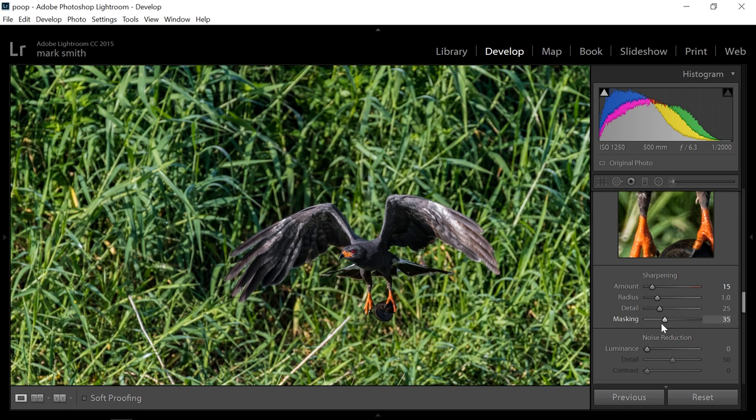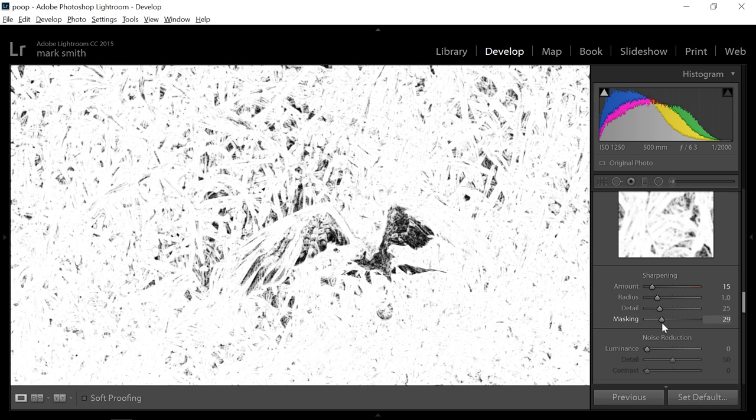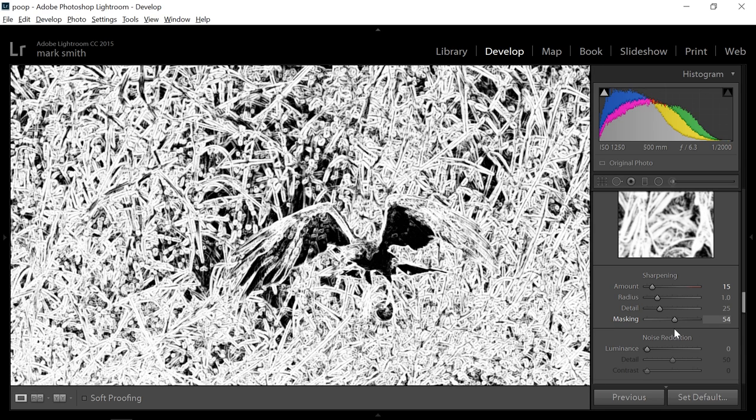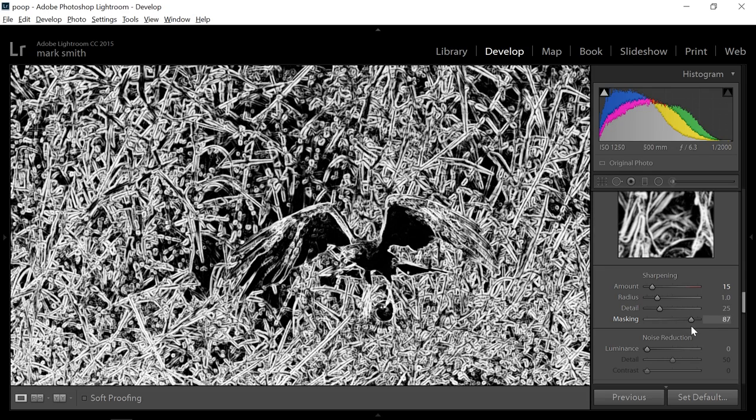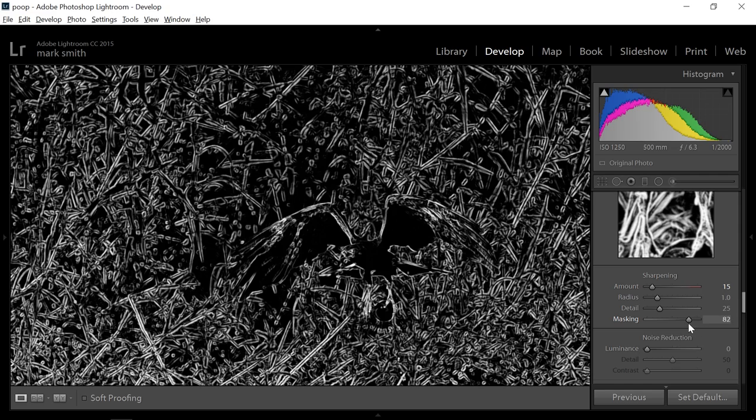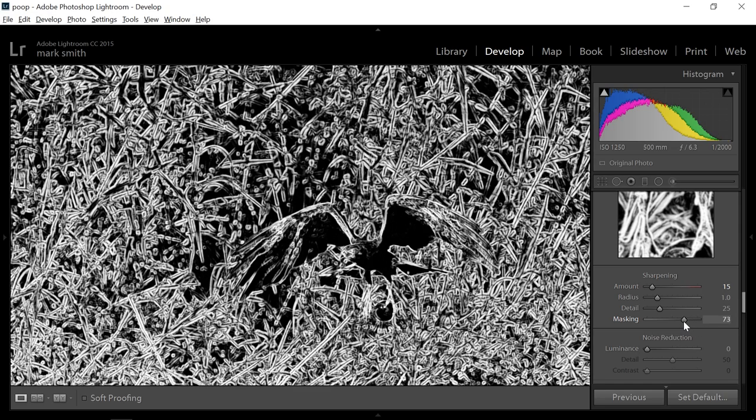My keyboard's dying on me. There we go. So everywhere where there's white, again, is where the sharpening is going to be applied. And you can see if I crank this masking all the way up, I can't really get the bird or just the bird masked out to apply that sharpening.